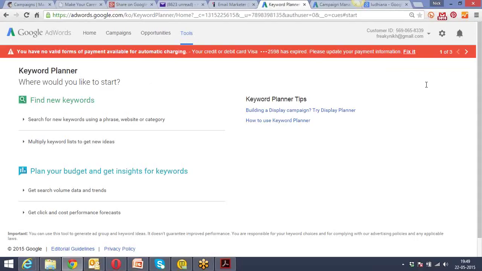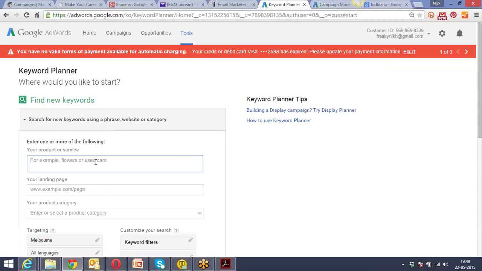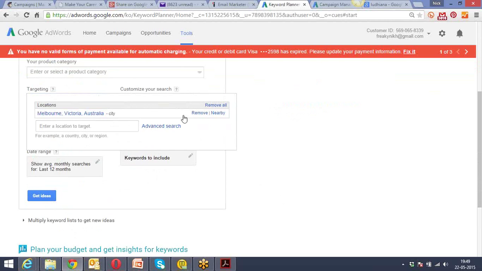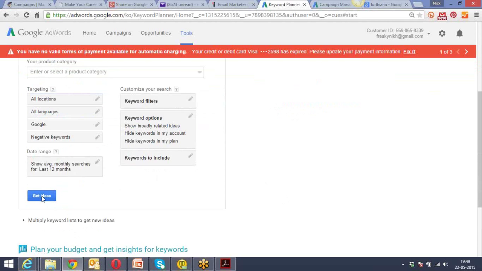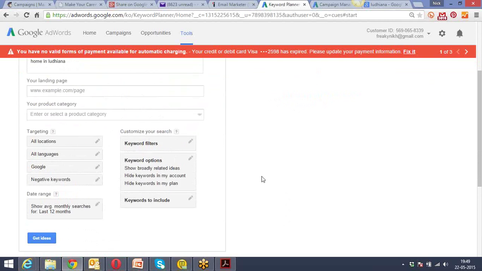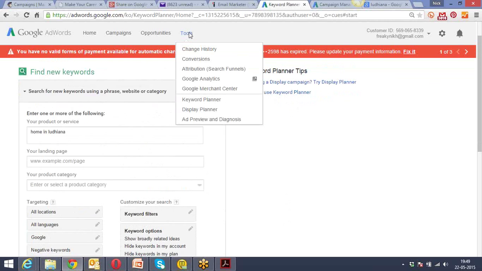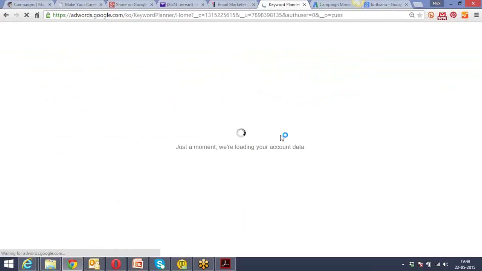So Nitin, in order to answer your question, if you want to add more keywords, you can do research. You can enter whatever keywords you have in mind, let's say home in Ludhiana and all that. Your landing page, your website. You mention your product category, whatever target you have, and then you go ahead with get ideas. Right? Makes sense, Saurabh, Nitin? So all in all, you go to tools and use keyword planner, right, guys?